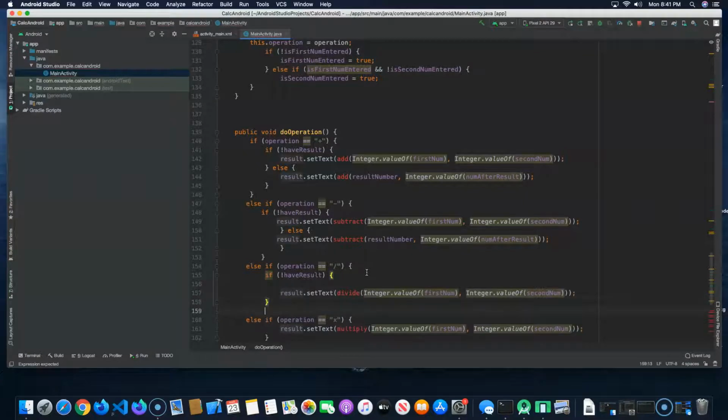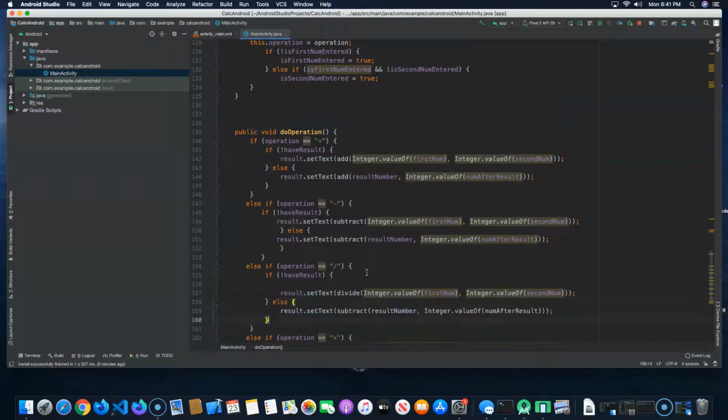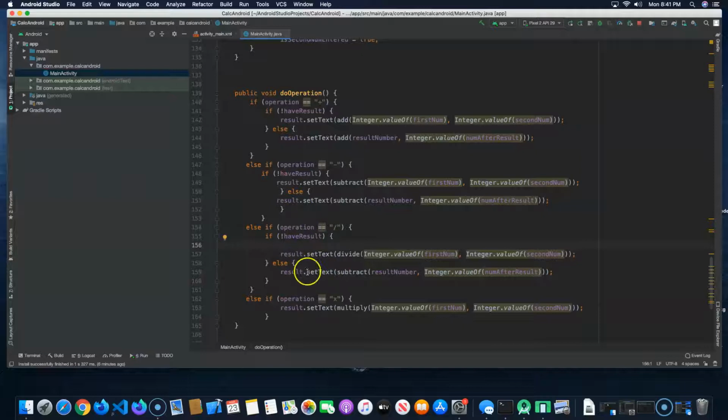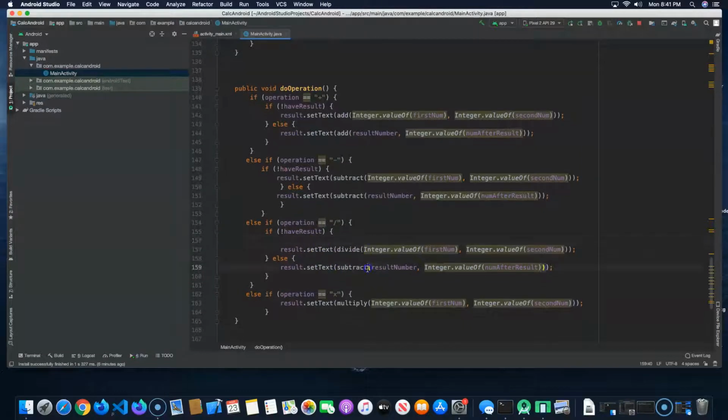No, down here. There we go. Better formatting. And then just paste that in, and then put that curly bracket back. And then we have to change this to divide.